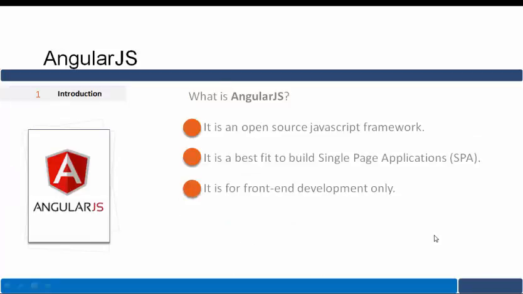So the very first question is, what is AngularJS? It is basically an open source JavaScript framework. So it's absolutely free to use and you can also modify it according to your requirements. It is a best fit to build single page applications known as SPA.